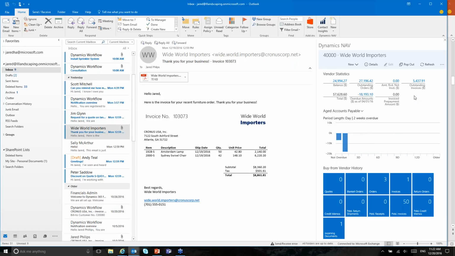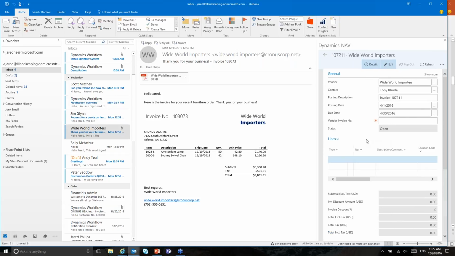But I want to create a new invoice and have that posted into Dynamics NAV. So from here, I could create a new purchase invoice, fill in the detail straight from here, and then post that similarly to how I did with the sales quote.